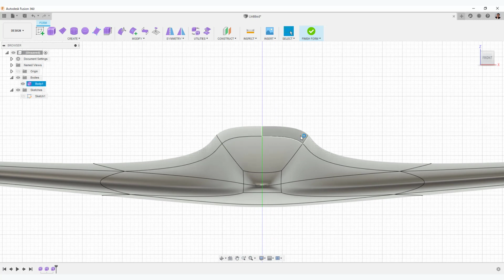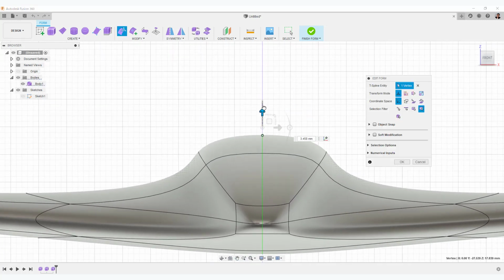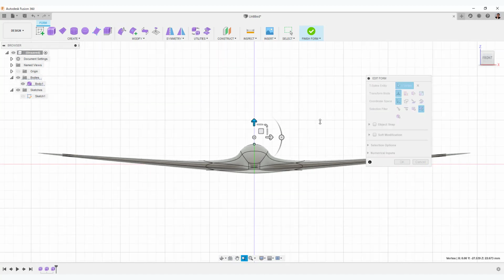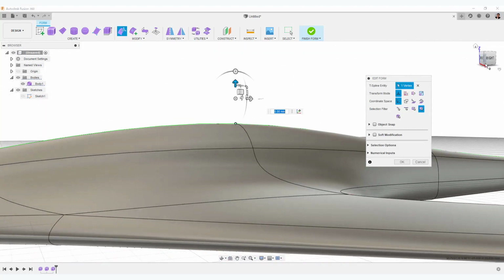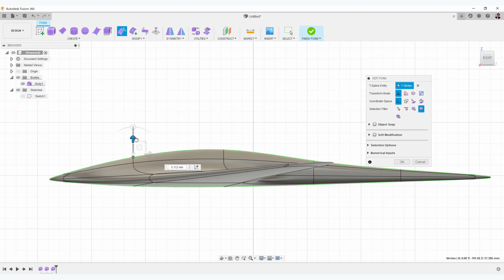Then make a nuance on the cross section. Select Vertex, and move upward. Turn into a side view. Adjust other points.